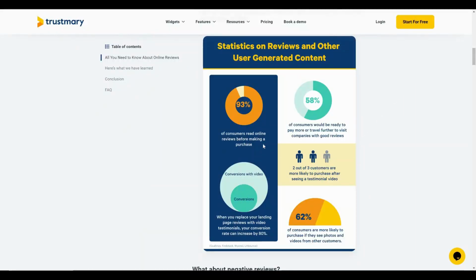Do you know that 93% of consumers read online reviews before making a purchase? And an even more interesting statistic is that 58% of consumers would be ready to pay more for your products, and all you have to do is have good reviews about your business.